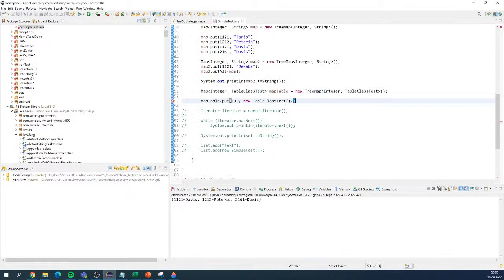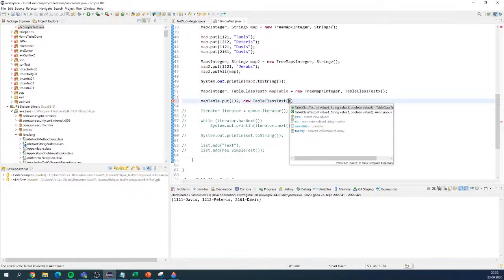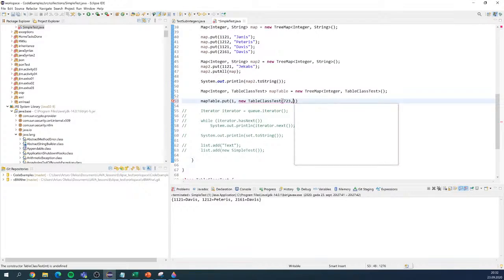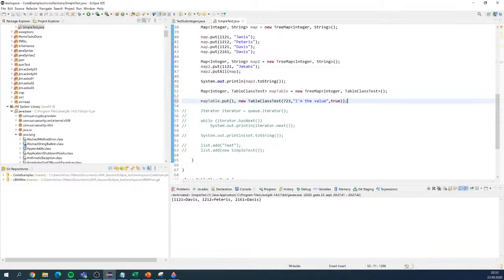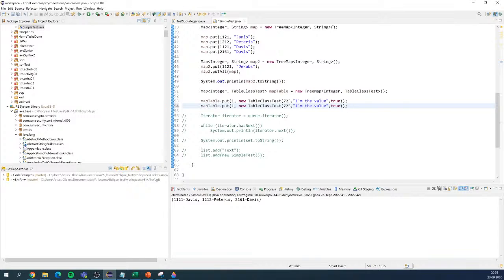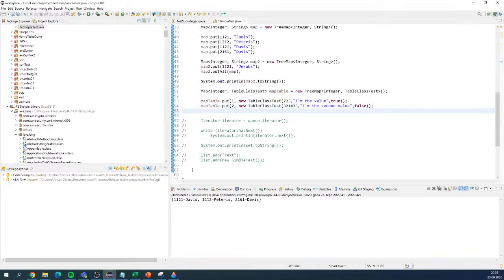And here we simply provide all these values. Okay, let's just simply use one as key. Then the value, and here we can simply use the boolean, for example. Then we can put something else, and the second value is false. And after that we can print it out, for example.